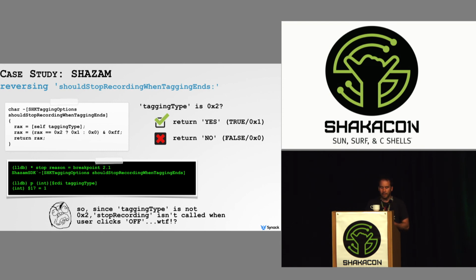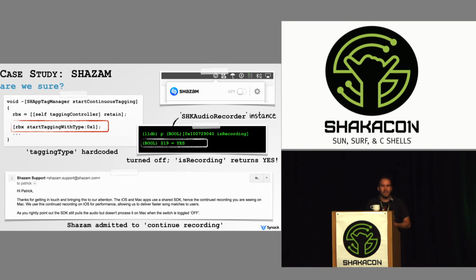So this means that Shazam perhaps is still listening. Now, when I reverse things, yeah, it's sometimes tough to be 100% sure, right? I didn't want to get all worried and freak out and email a nasty email to Shazam. So I dug around a little more to figure out why this tagging type is set to 1 versus 2. Maybe it was because I was on an airplane with no internet. Maybe it was because I was debugging it. Turned out, though, this tagging value is hard-coded to 1, meaning it's never going to be 2.